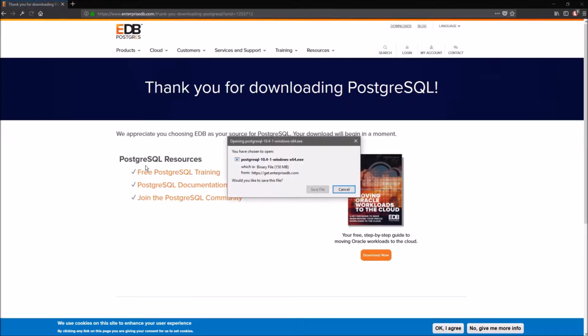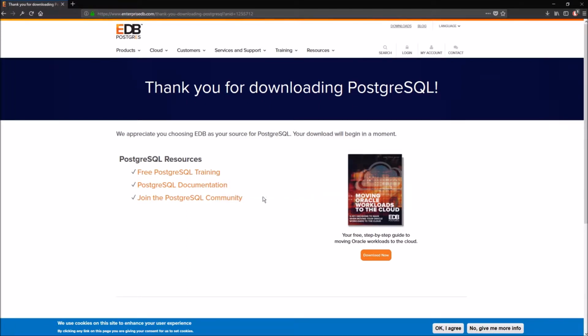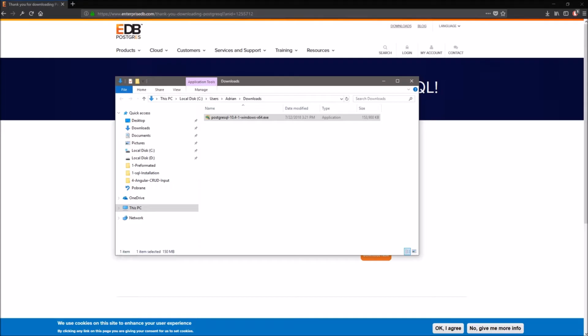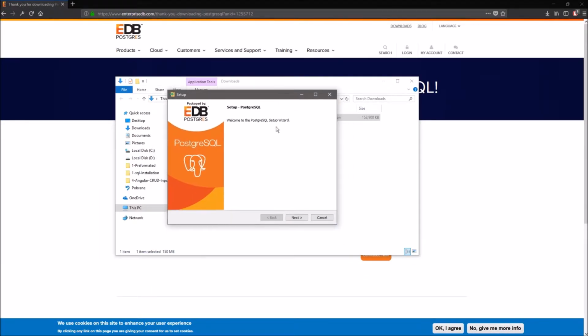and after a moment the window appears and we are saving the file on our disk. It weighs like 150 megabytes, so we have to wait a few minutes. Downloading has been finished, so let's go and run it. We open the folder, we have the confirmation, and the installer should appear. Okay, here it is.